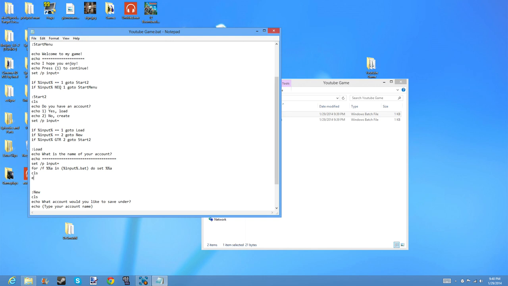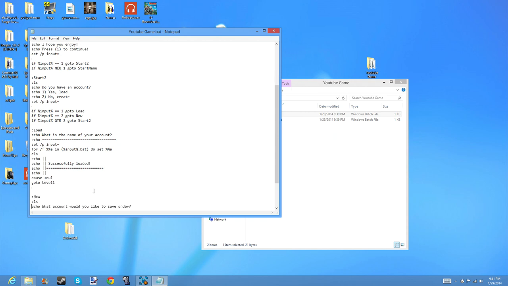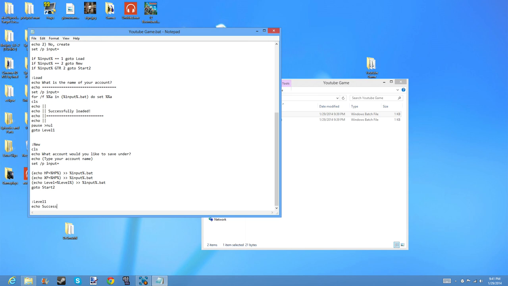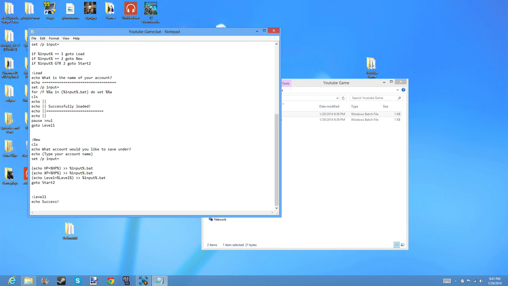But yeah, so now what you want to do is cls echo. I just pick something fancy. Successfully loaded. And now pause greater than nul. Go to start 2. Or no, actually, we'll make a new one, but go to level 1, just say. And now we'll just make something level 1, like success or something. And then pause greater than nul.